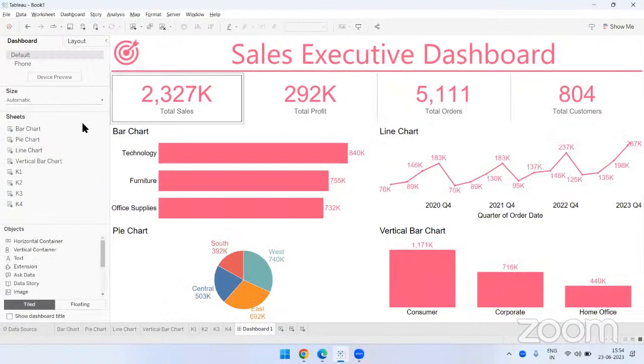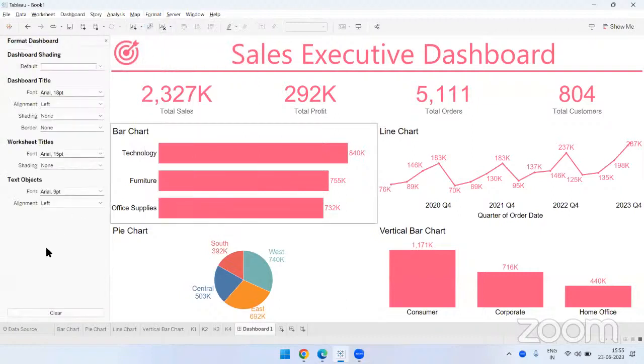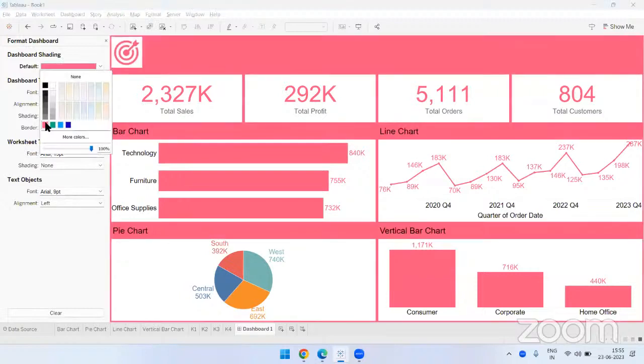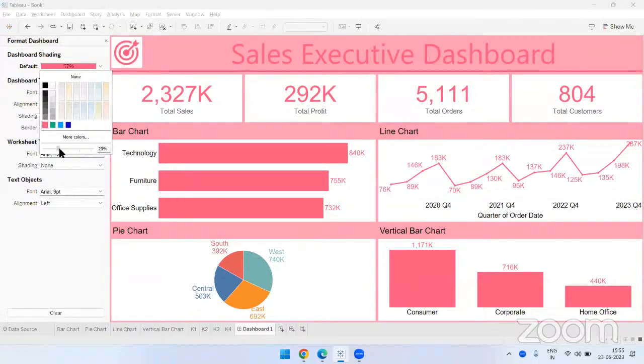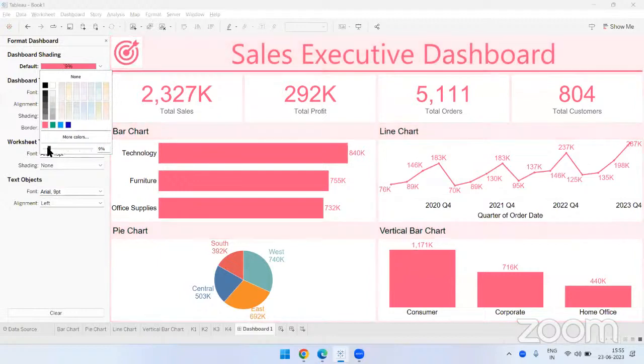Let's say for instance, I want to add the background color. I can do that very easily by going into format and you can see dashboard, right? So I can go to this shading. Let's say I'm going with the same color. You can see how the color is given, but I would like the transparent color of this. All right. It's nice, isn't it?